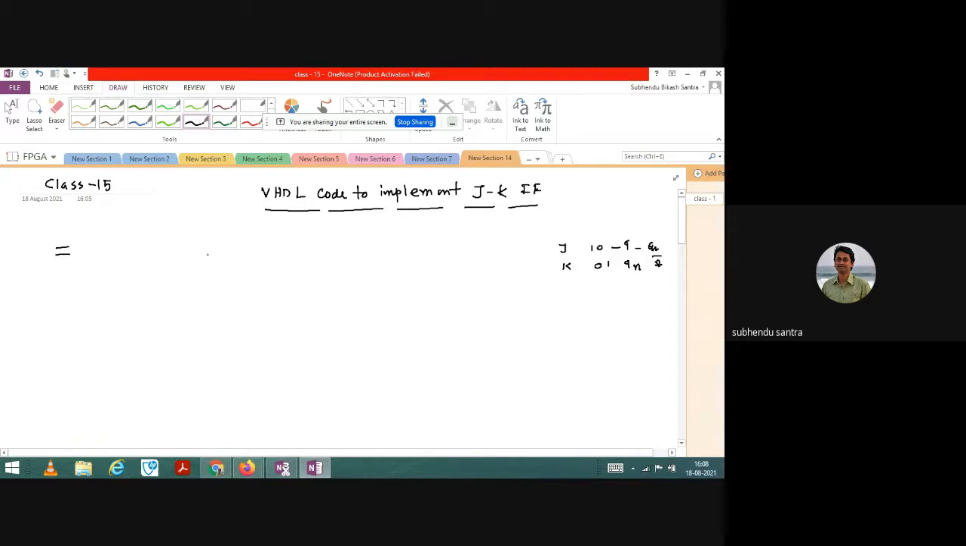Library IEEE, use IEEE.std_logic_1164.all. So this is the library, and then I have to start the program. Entity of JK flip-flop is, and then port.